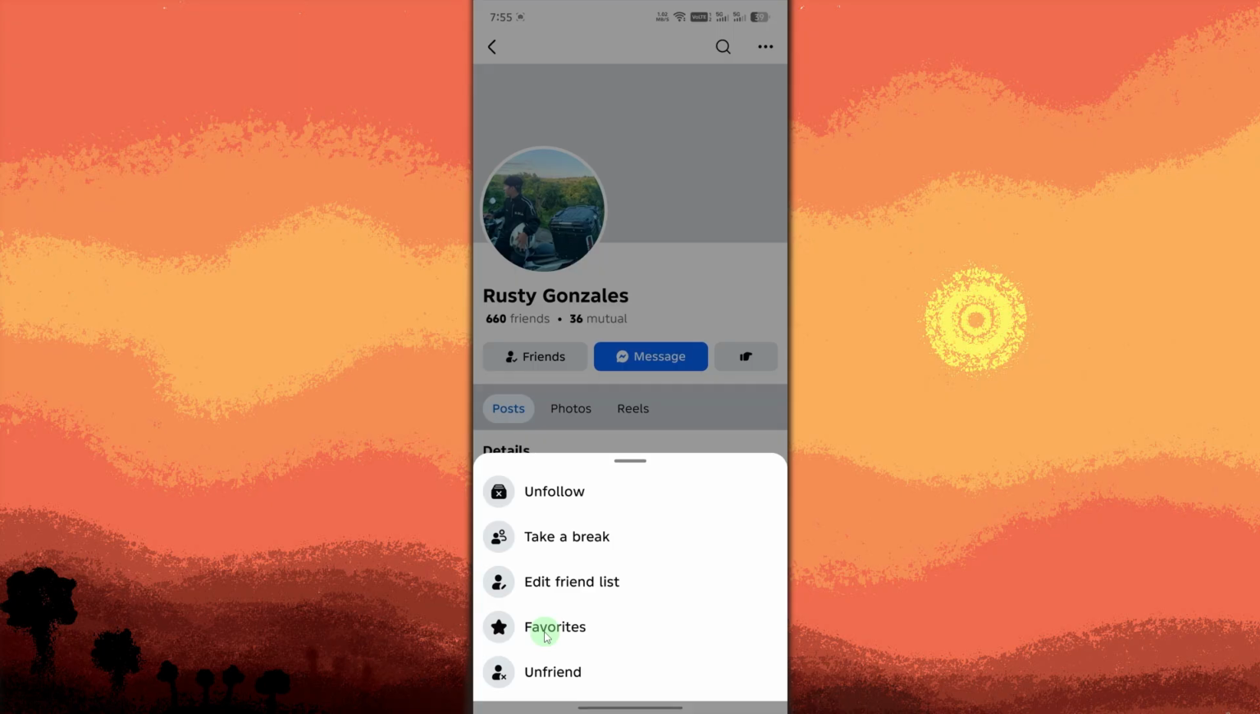Restart the app, close Facebook completely, and reopen it to refresh the feed system.